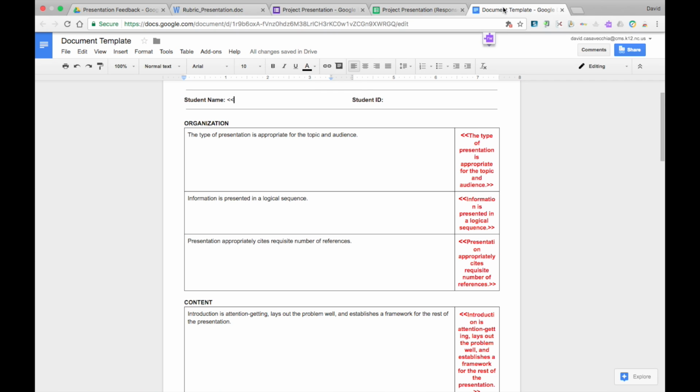I'm going to go back to my template, I'm going to paste that, and then I'm going to close the brackets with a bracket, bracket here. So I have bracket, bracket, student name, bracket, bracket. And what that does is that basically references that column in my Google Sheet.